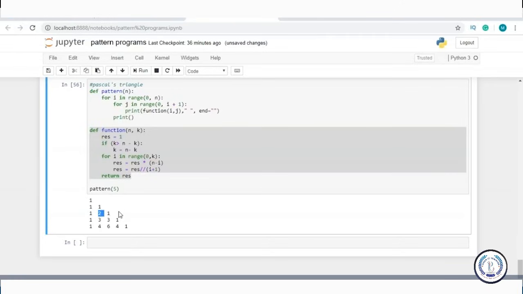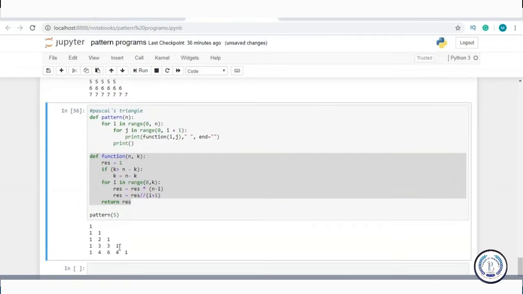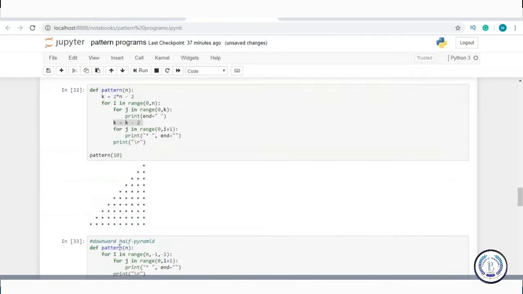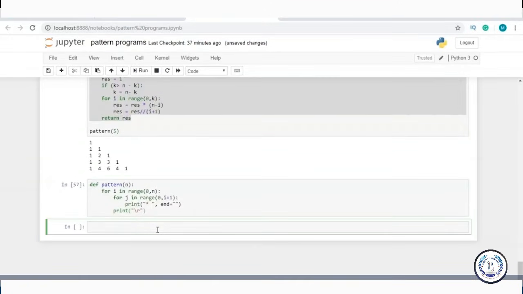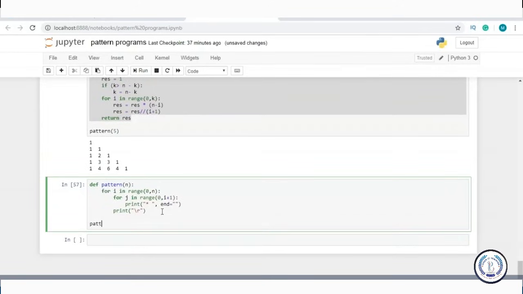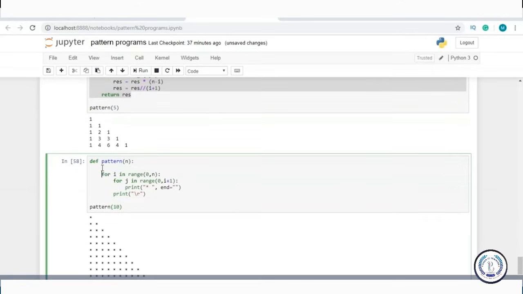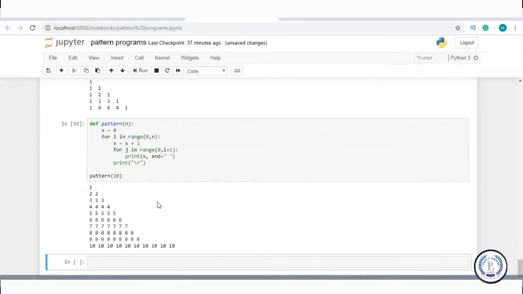Let's take a look at a half pyramid pattern with numbers, guys. So I just showed you a half pyramid pattern. It's right here. So I'll just copy this code again, paste it over here. When I call my pattern function, let's say 10, I'm getting a half pyramid. So what I'll do is I'll just write x is equal to, let's say, 0. And after this, I'll just mention x is equal to x plus 1. And instead of asterisk, I'll print x, give a space over here. And we're getting the values as 1, 2, 2, 3, 3, 3, 4, 4, 4, like that.